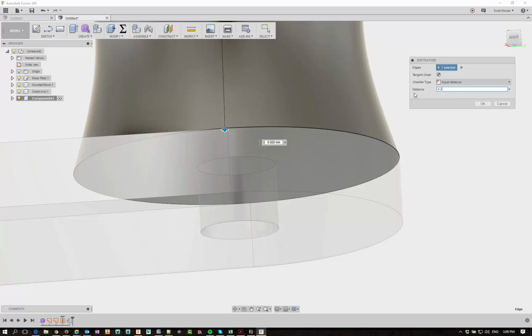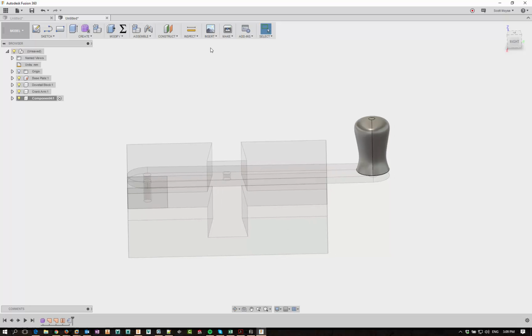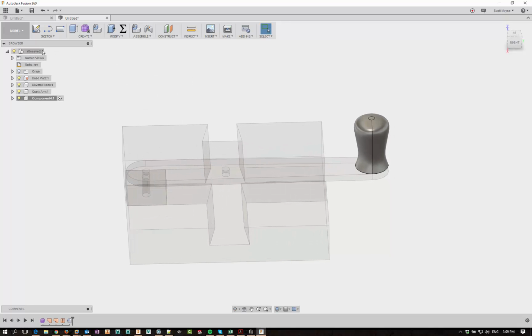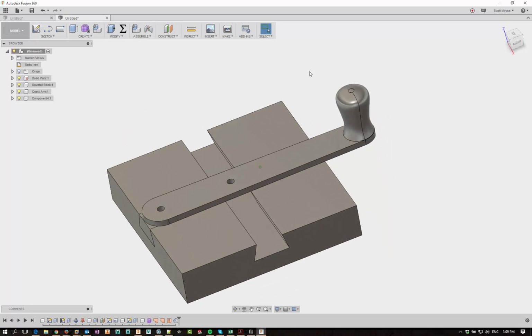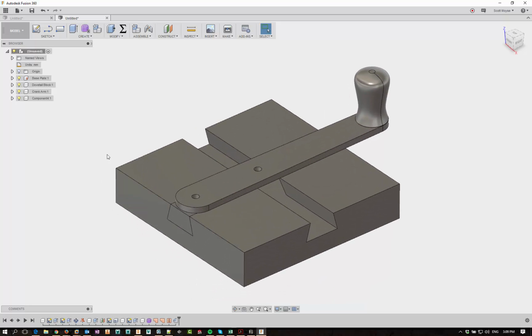Can't see it. 0.25. There we go. So that's the handle. All done. Come back up to the top. Right, so as-built joints, these are pretty cool because I've modelled this in place.